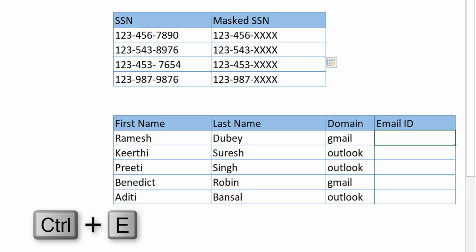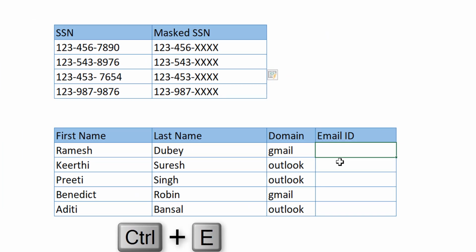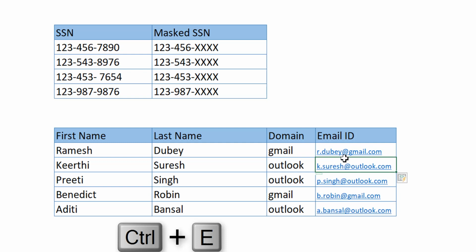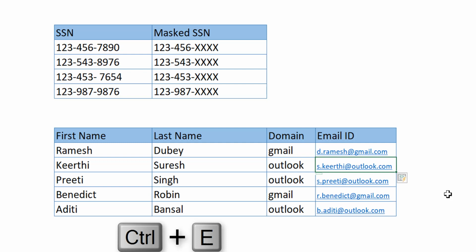Here, this is the best of all. Look for the pattern. What happens here? And how I'm going to do this? I'm going to say r.dubey@gmail.com. Hit enter. Control E. It has got you. Or the other way around also you can do. What I'm going to do, d.ramesh@gmail.com. Hit enter. Control E. It has got you all the details.